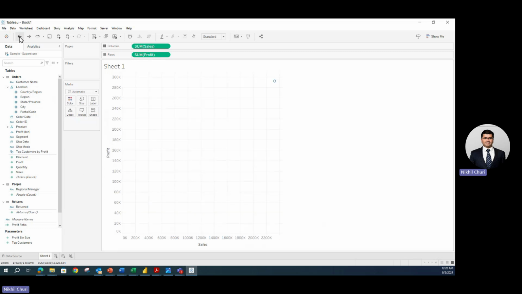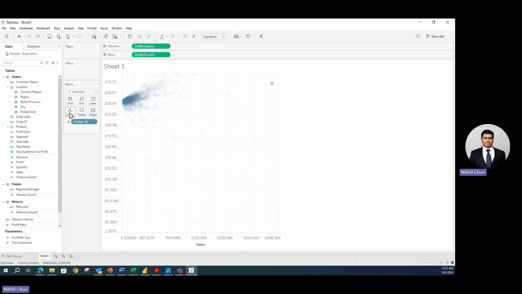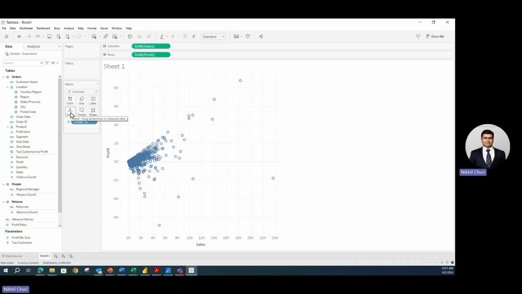So I will uncheck over here and go to all the data that is there. Again, we know the order ID is unique for each and every order, so I'll just drag that order ID into my detail. Since each order ID is unique and alphanumeric, it won't be able to aggregate it, so it has to show uniquely. That's how we got this chart over here.